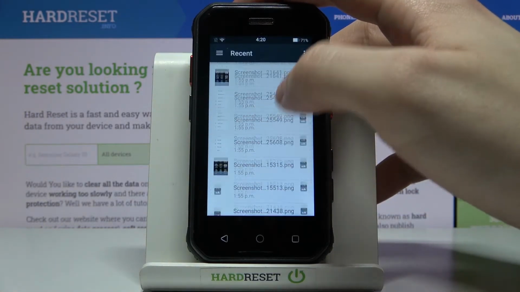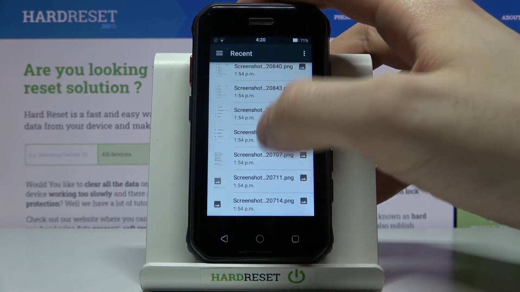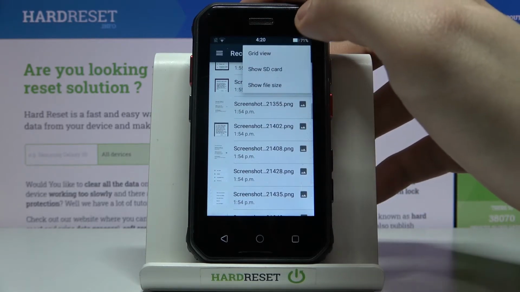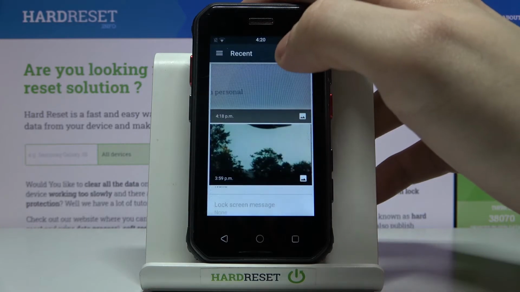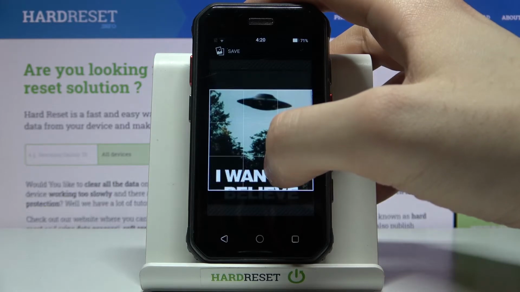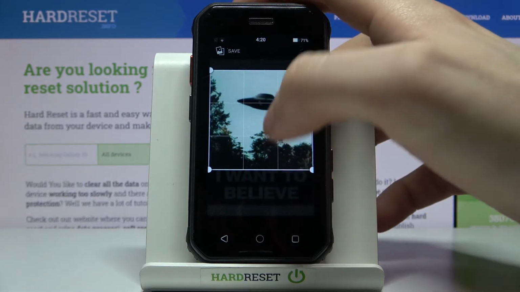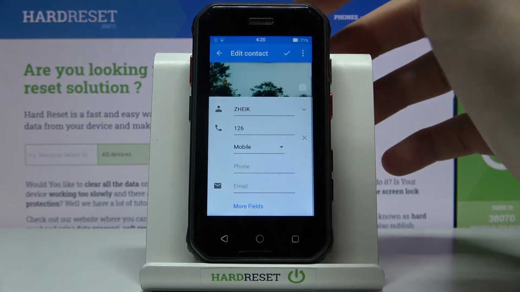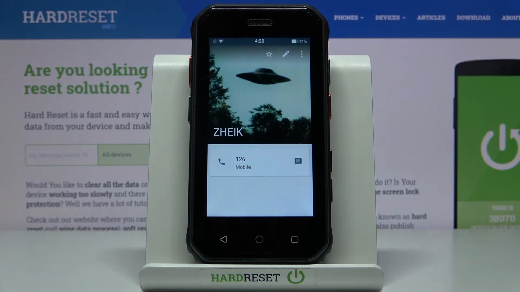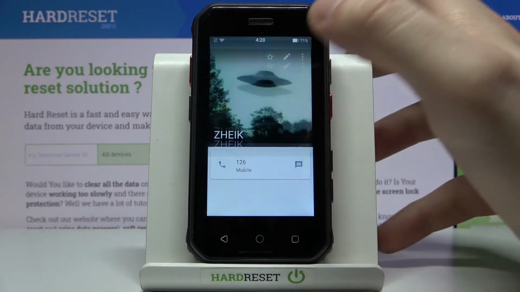Here you have to select your photo which you want to add. Then you have to adjust it, and then tap save, and then tap here to confirm it. And as you can see, image added.